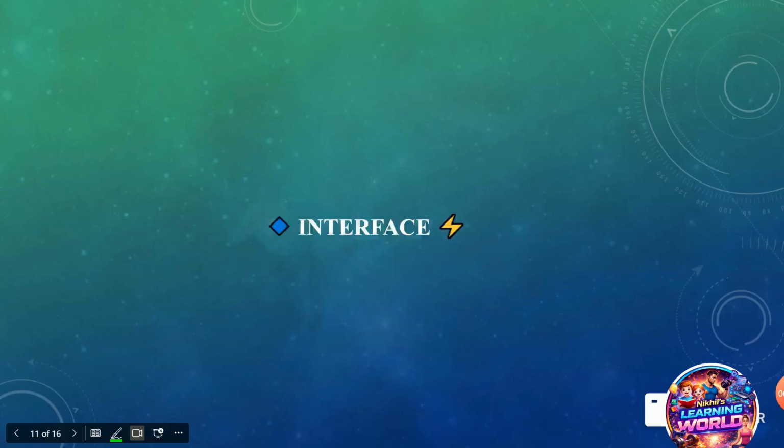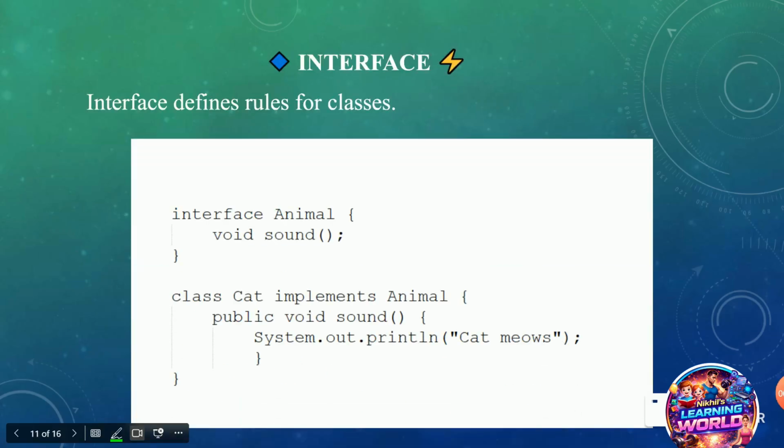So next is interface. So an interface defines rules for classes. Okay, so interface is a keyword. interface Animal, void sound, and the next class is Cat implements Animal. Okay, so here we can implement it by using implements Animal. So whatever functions are inside the Animal interface, we can define in the Cat class, because we are implementing the Animal interface here.